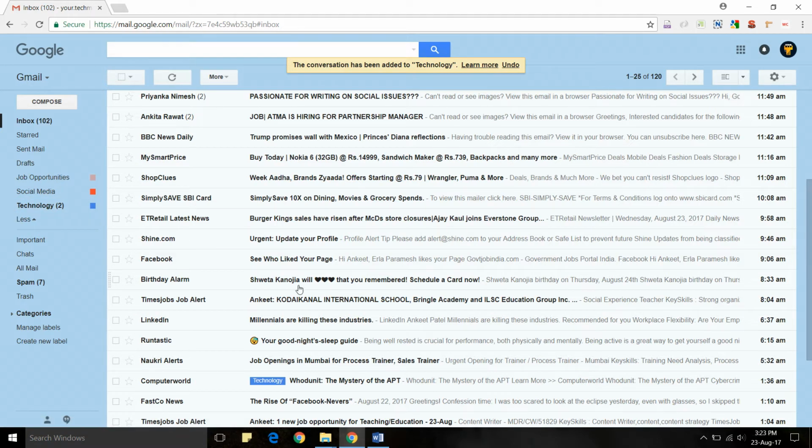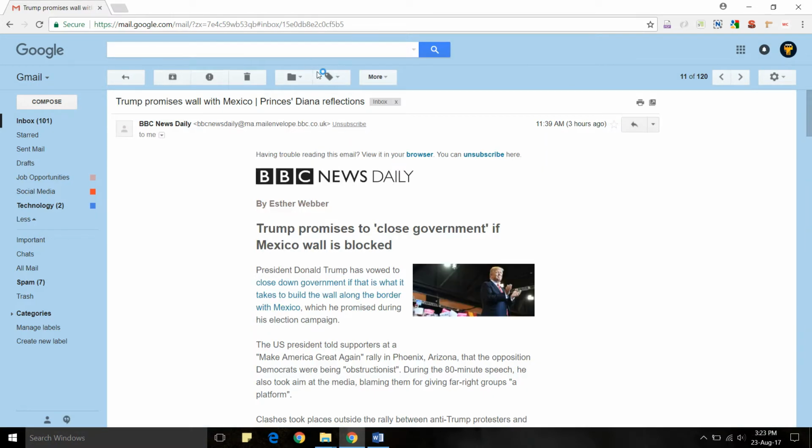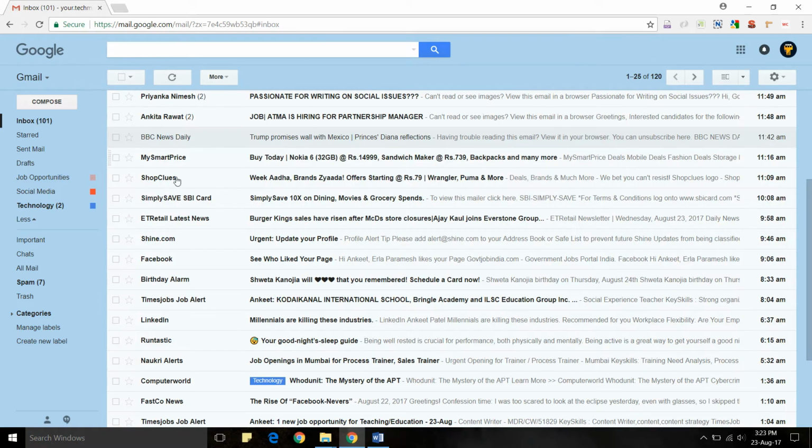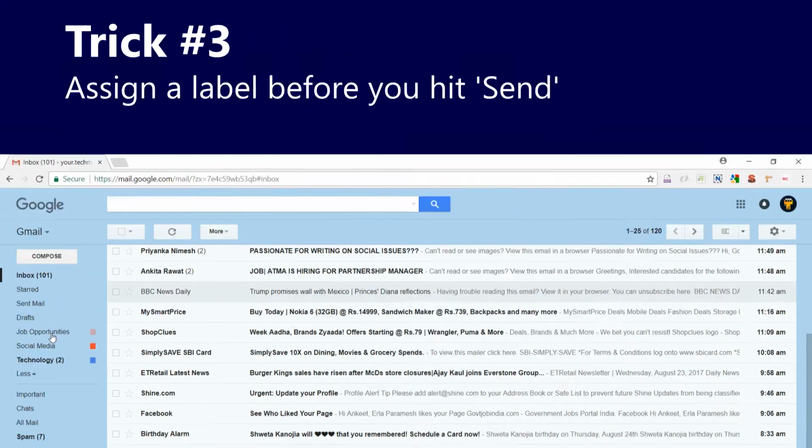So that's the easy way to categorize emails quickly. You no longer need to open a mail, then look for the label and choose the label. That's a longer process. All you need to do is drag the mail here, or you just drag the label from here to here. That's it.